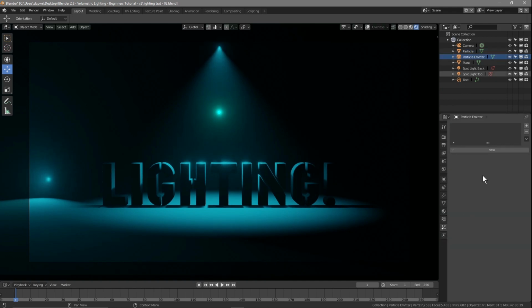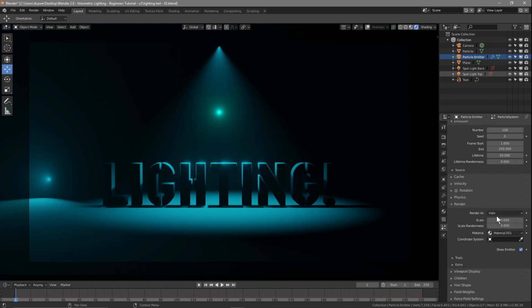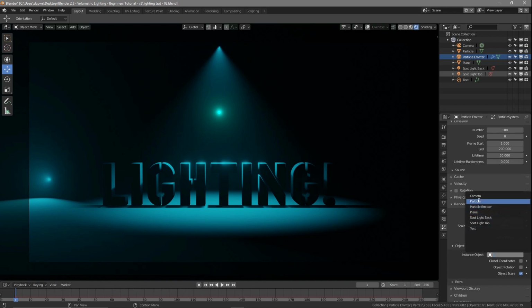here and then click new, and we're going to set this to around 100. We don't want that many particles, we don't want it to be crazy. We'll go to the render settings here and then click object here, then show emitter, we're going to turn that off, and then go to the object here, and then in the object setting here select the particle that we created here.